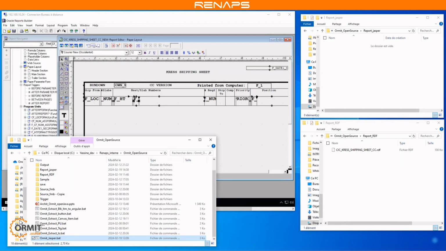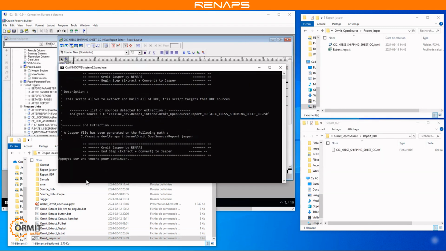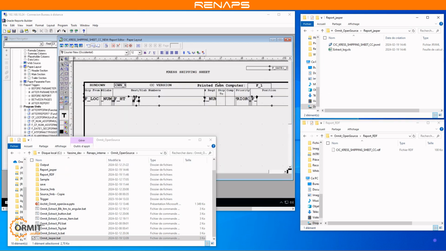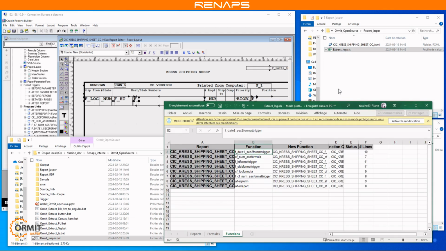Now let's see how ORMIT Jasper migration tool by Renaps can migrate this report. Let's run the ORMIT Jasper tool. We now see the migrated report in the output folder as expected. A log of the extraction process has been created alongside the migrated report in JRXML, Jasper report format.